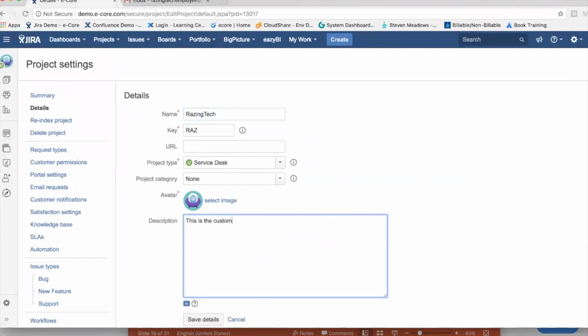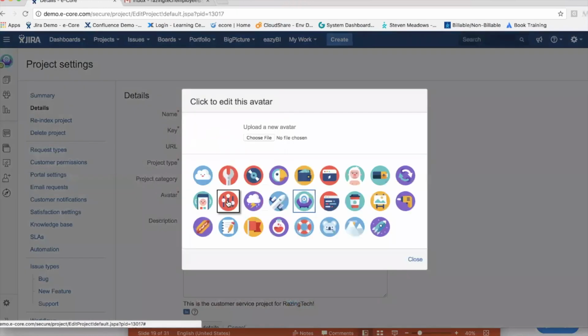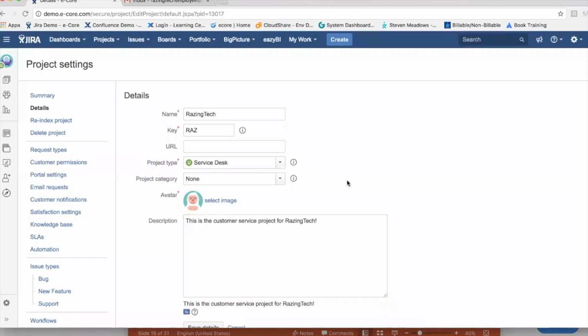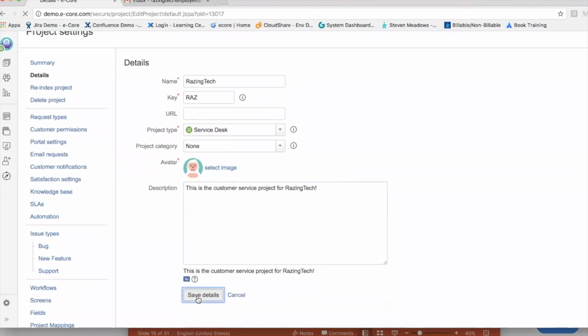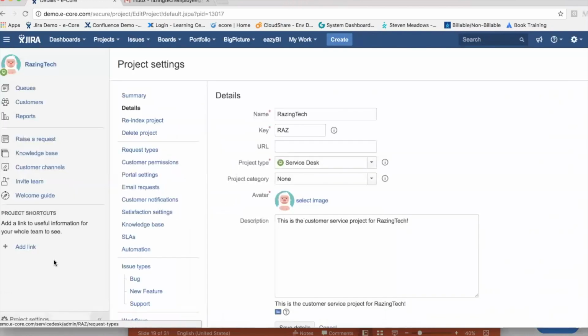So we're just going to put in, this is the customer service project for Raising Tech. I'm going to save those details. And just to make this a bit different from other projects within Jira here, let's put in a different logo. I'm a fan of this avatar. And we can also save that. Great. Okay, so we have achieved that.